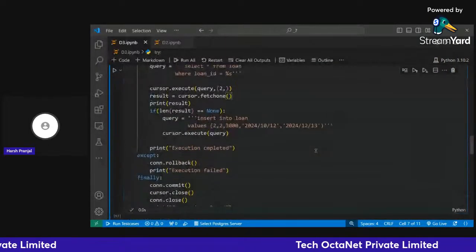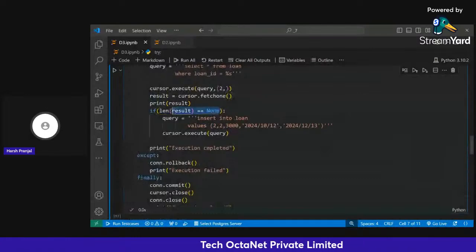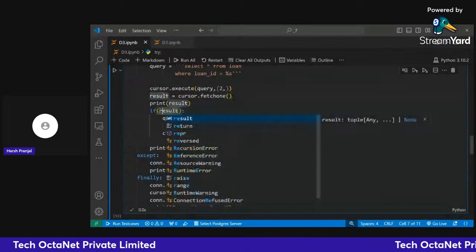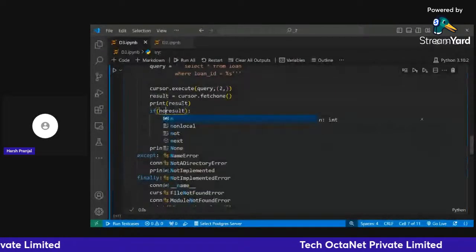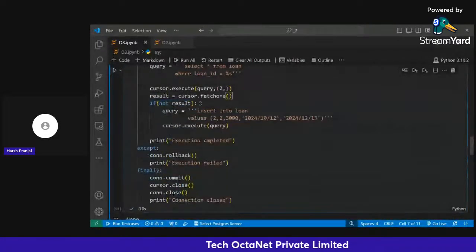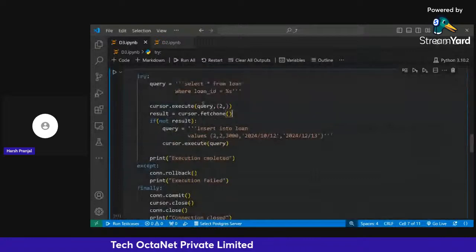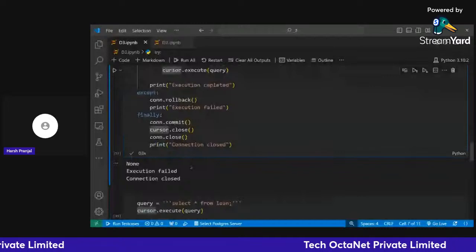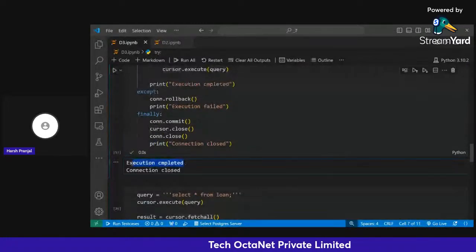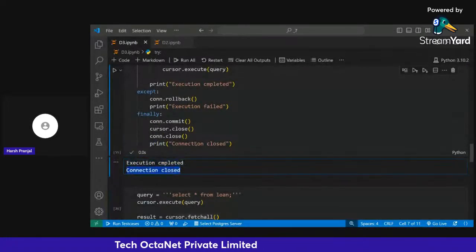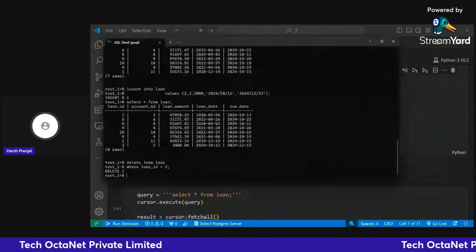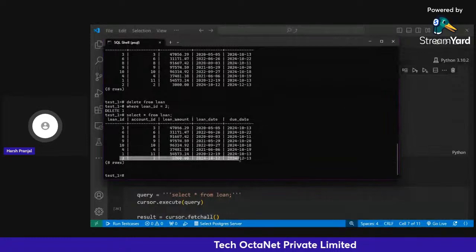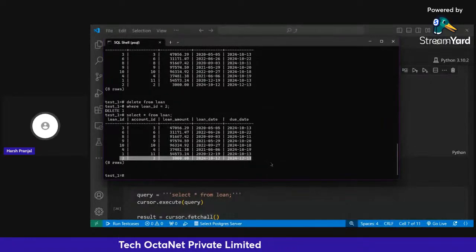Okay, we cannot calculate the length of the result because result is none. So if not result, not result. Cannot calculate the length of a none object, right? So execution completed, connection closed. Now let's see if the execution is completed or not. See, a new tuple, a new row with some value 2 is inserted, right?